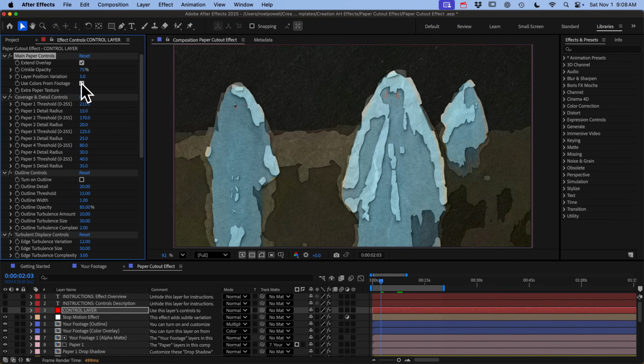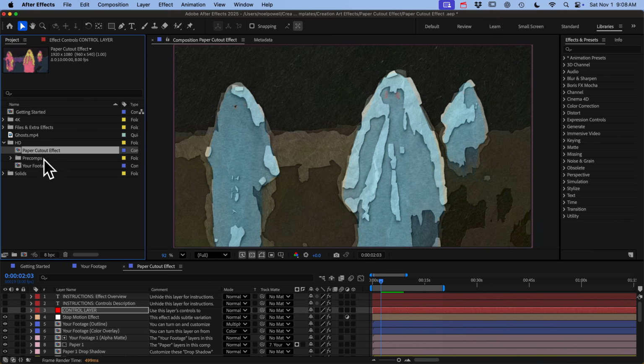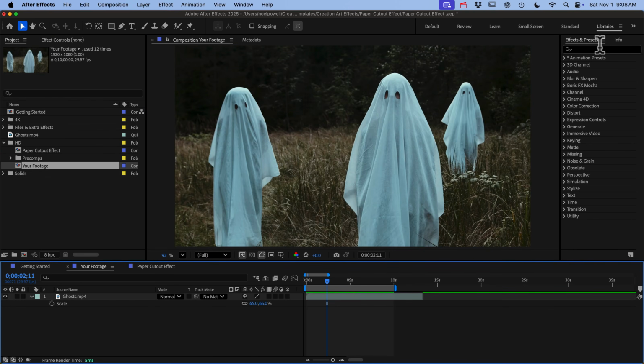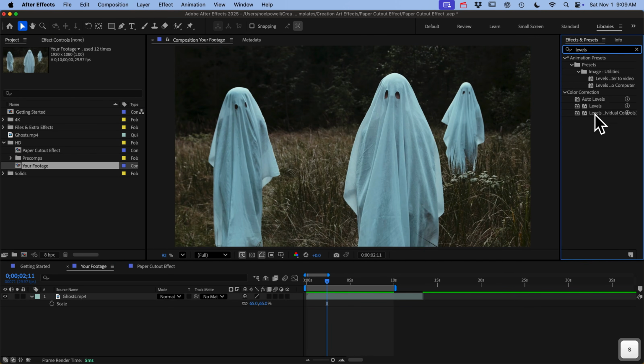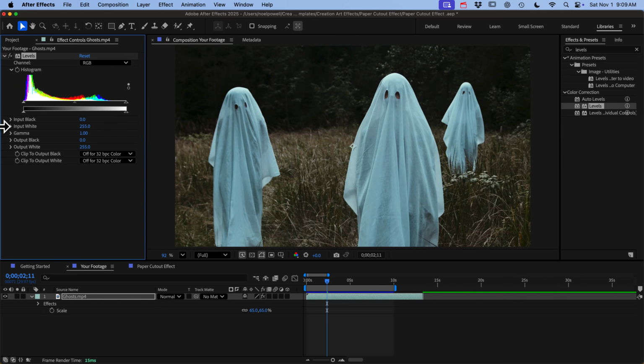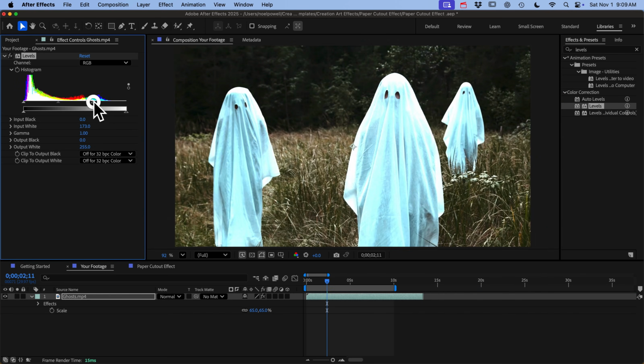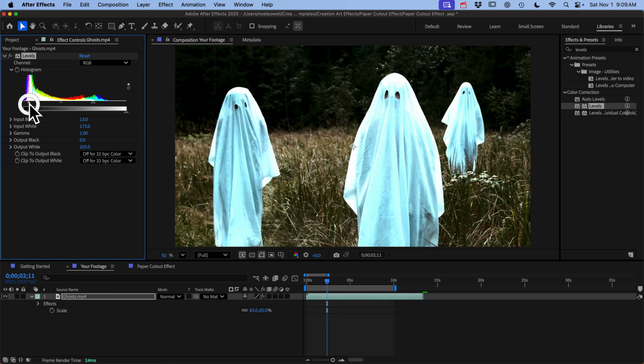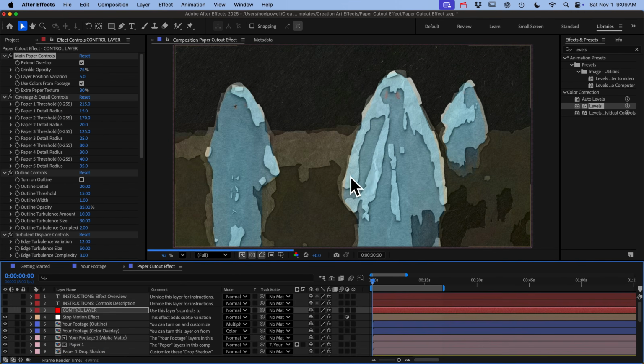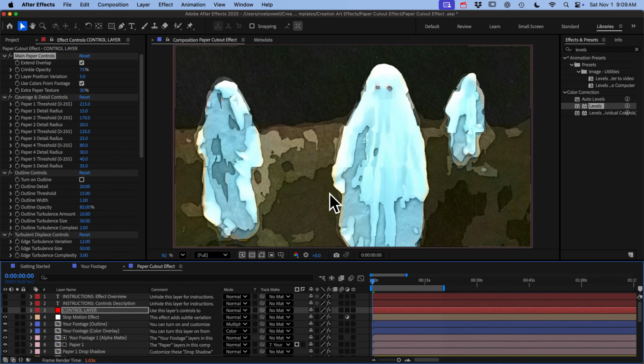I'm also noticing that I don't think we're even seeing all the paper layers here. The brightest level of paper is missing, and that's because our footage is too dark. So if you want to take advantage of all the paper textures in this comp, you should check the levels on your footage. I'll add a levels effect to this and just bring these arrows in to where the waveform starts on both sides. You want the brightest parts of the footage to be pure white and the darkest parts pure black. Alright, we're going to improve this.